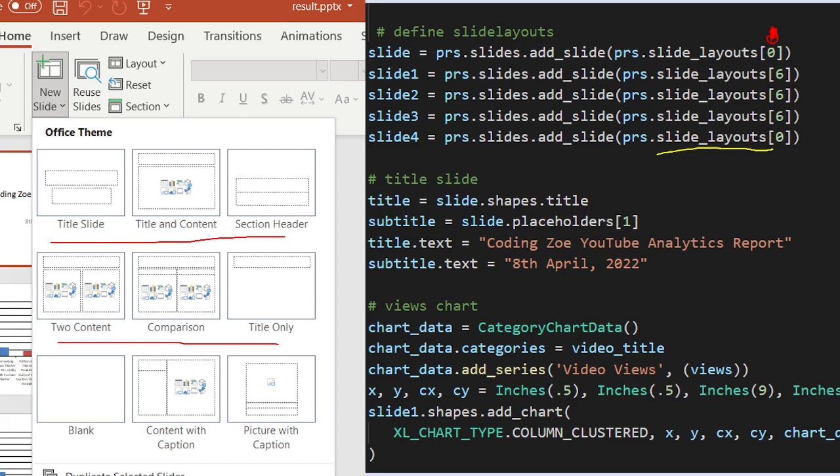So our first one here is a 0, which as we know is the first one in the programming world. And we have chosen this title slide. And the first slide we have is our title slide, which says Coding Zoe YouTube Analytics Report, 8th of April, 2022. So for that, we use the title slide.